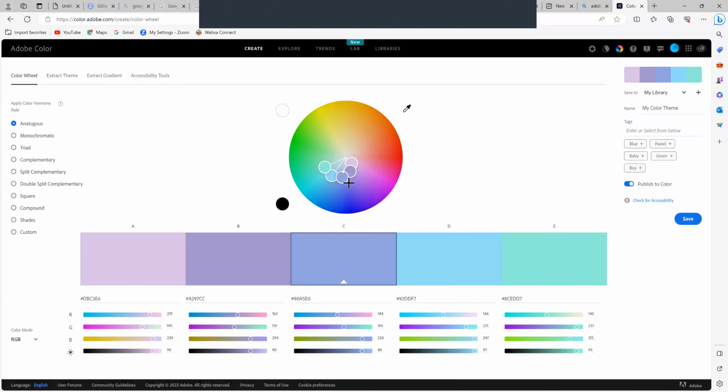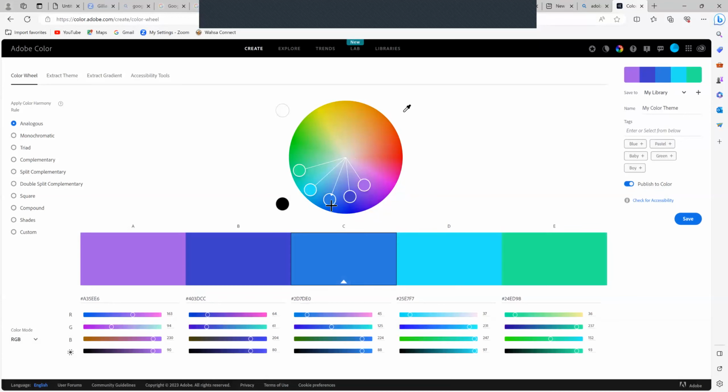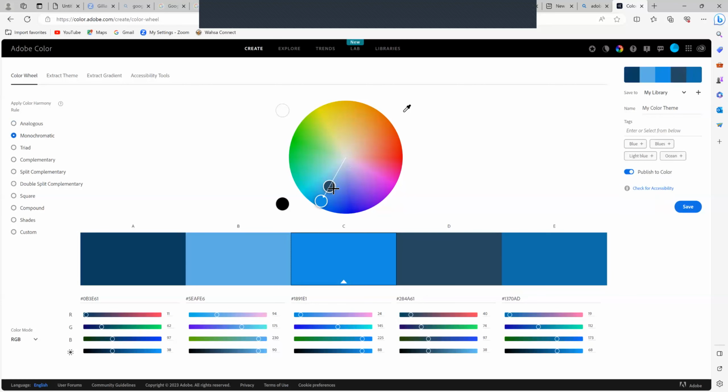So let's say I love blue. I want blue to be one of the dominant colors in my brochure. Okay. So that's my main blue. I'm happy with that. That's one example. All right. I can also go monochromatic. It's picked several different types. I can move it along.